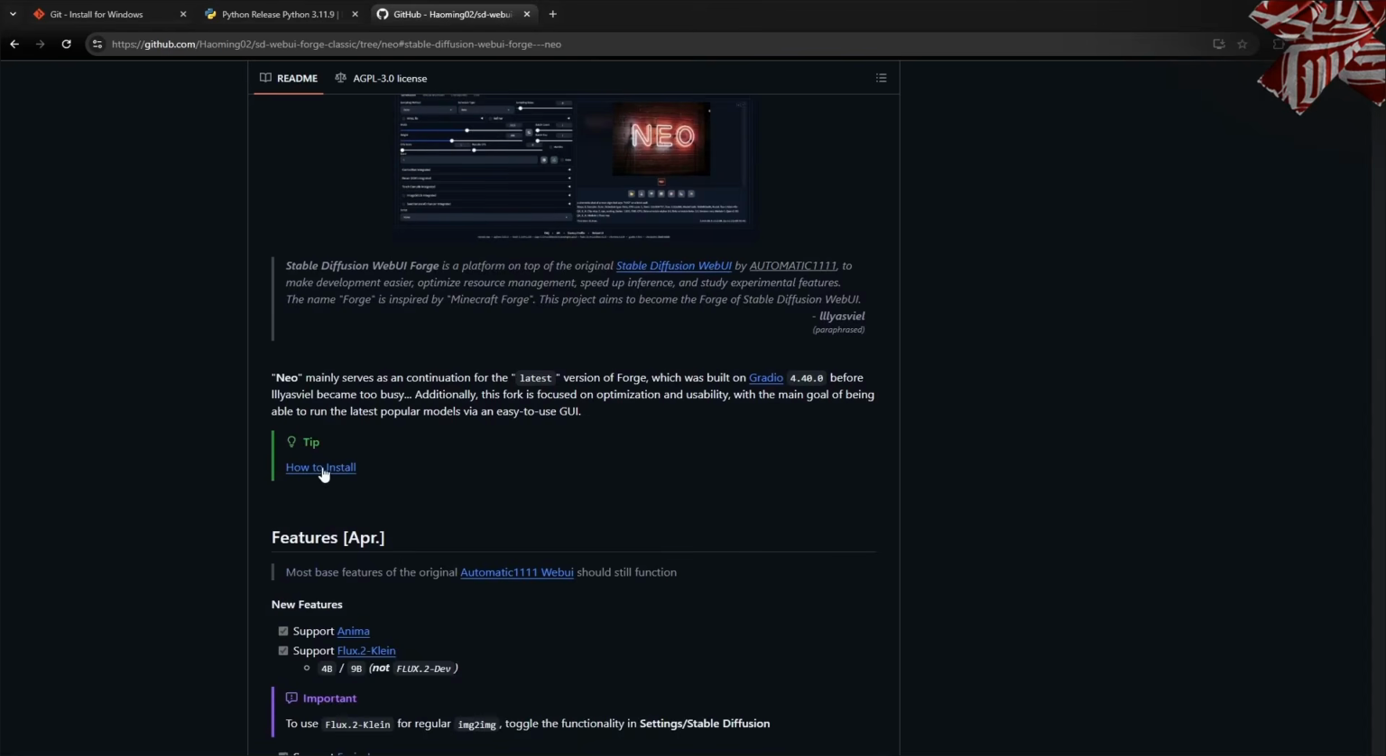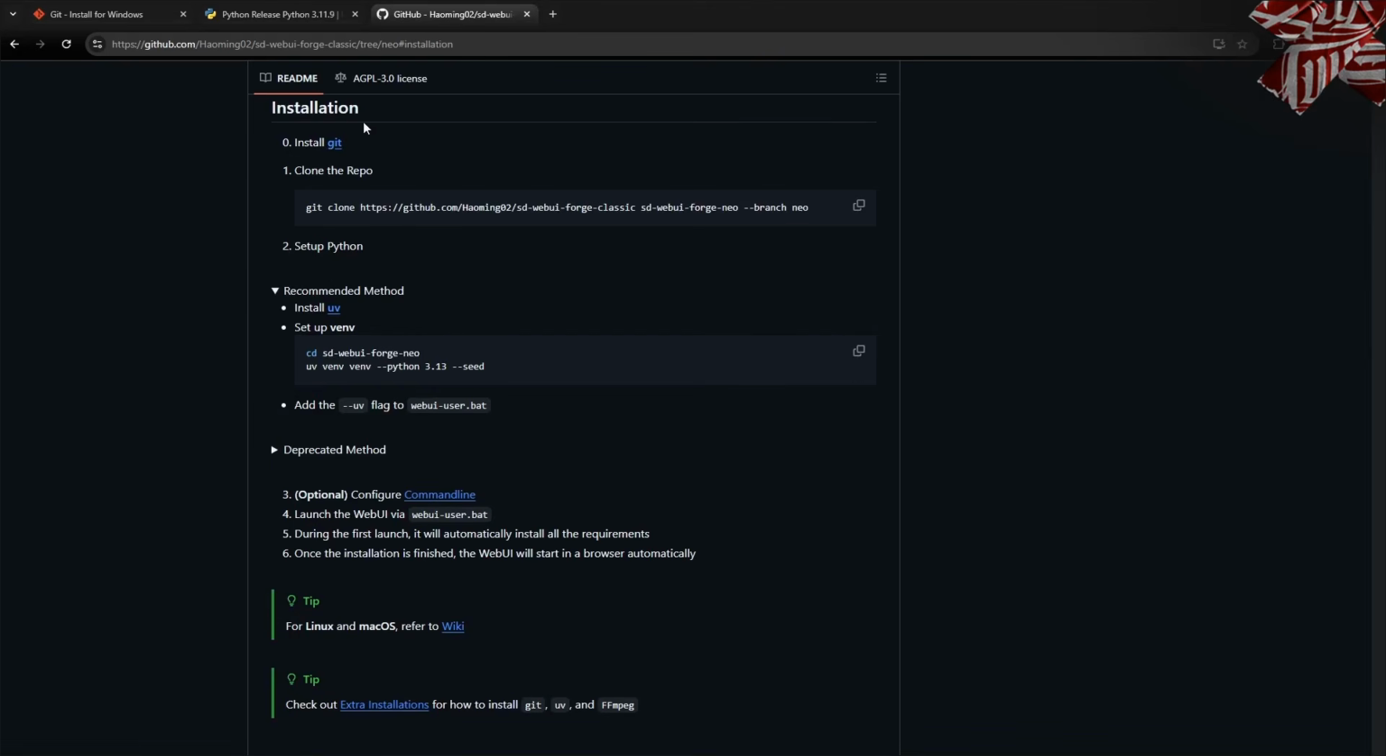It leads to GitHub. Click here on How to install. And here we have the instructions. You don't need to figure them out. Just repeat what I do. Click right here on this copy button. This line gets copied for us.